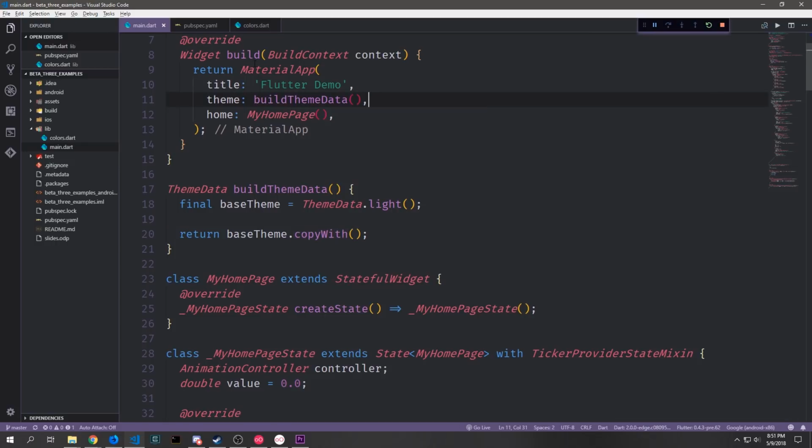So now inside of our material app we can just replace the ThemeData.dark that we had up here with our function call, and then this will push our new theme data object into it.